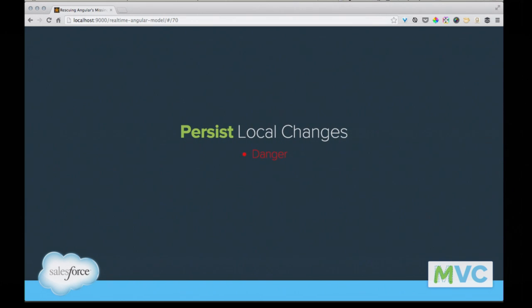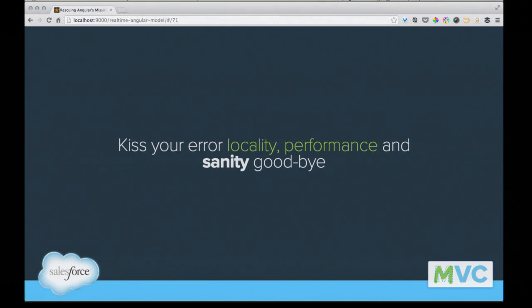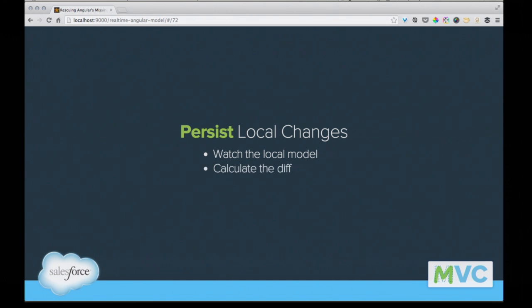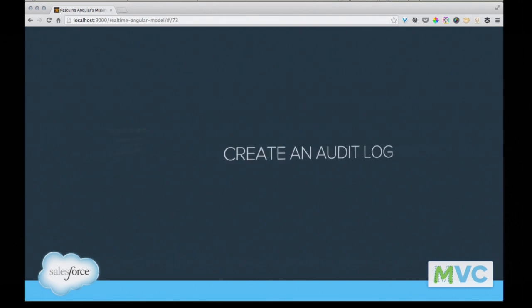The last thing you can do, if you absolutely have to, this is something that people requested a lot early on, and so you can imagine that if you can track changes remotely and then update local, you can track changes locally and update them remotely. But it turns out this is a really bad idea because you'll lose your error locality, it'll affect your performance, and eventually your sanity. But if you have to do this, then you watch the local model, so you're watching it on scope, you're calculating the diff, what is it now, what was it before, and then you're pushing those changes upstream.